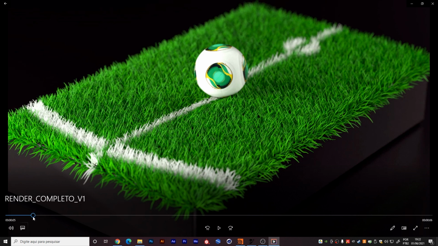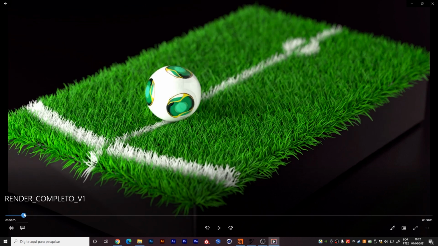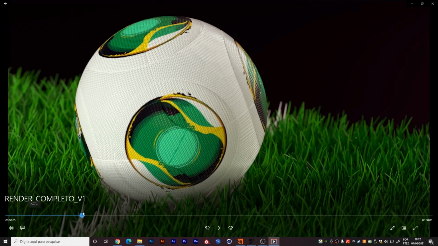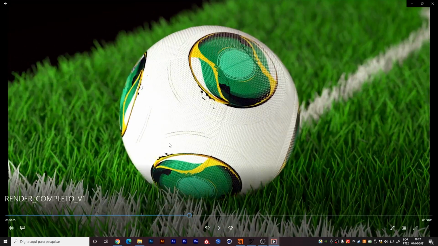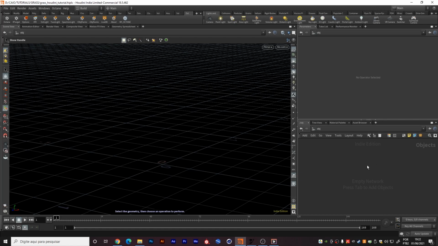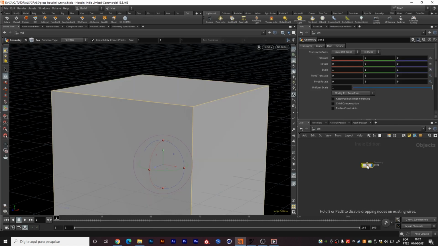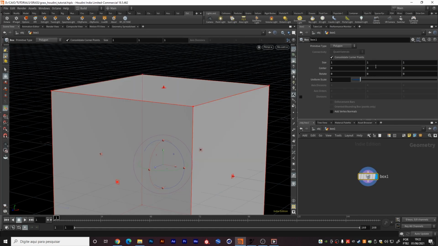The focus of the tutorial is the Vellum simulation and the collision from the ball with the grass. So without further ado, let's go to the tutorial. First, you create a box to be the base of the grass.